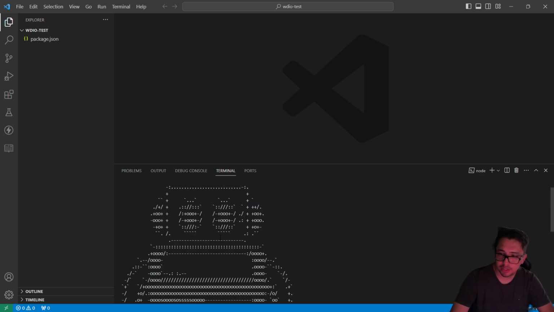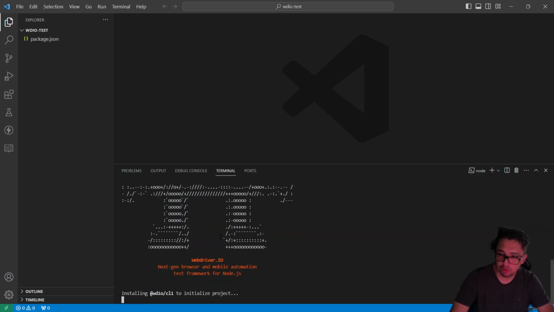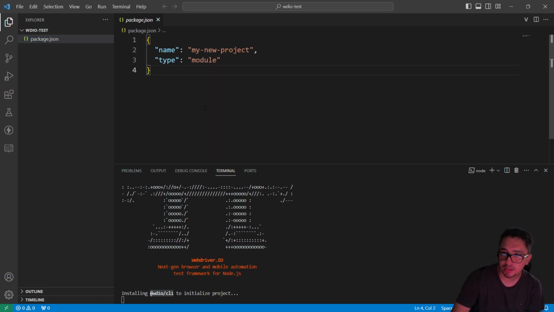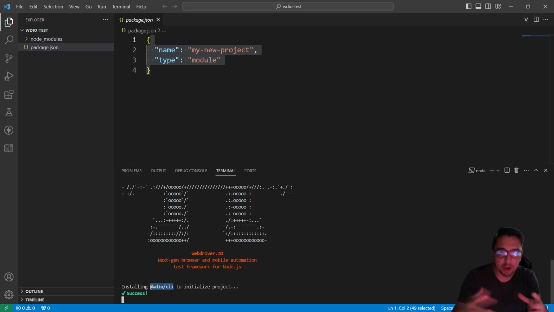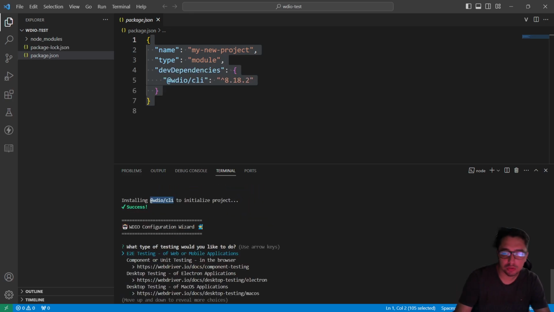The WebdriverIO command is gonna install this dependency, @wdio/cli. You're gonna see my package.json that it is creating, like the structure, and also you're gonna see in a few seconds this dependency in my project. Basically, this dependency is gonna help us to configure the project the way we want to. You're gonna see this right now.